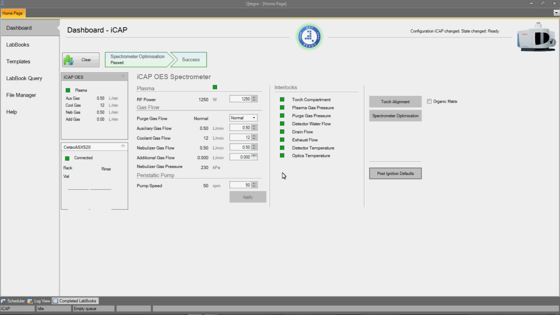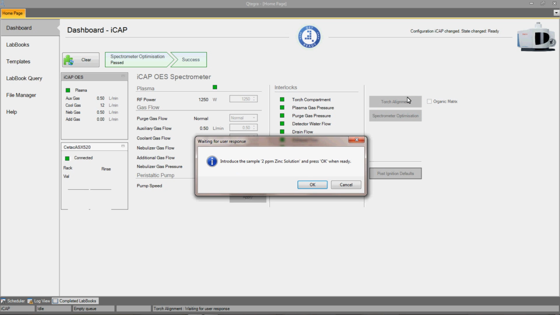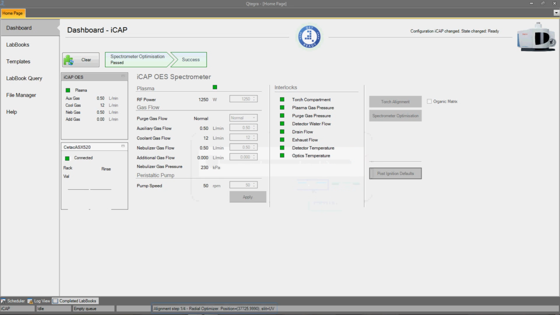After the torch has been replaced or removed for cleaning, then a torch alignment should be performed in order to perfectly align the optics with the plasma viewing path. To do this, click the torch alignment button, remembering to select organic matrix if organic matrix samples are to be analysed. You will then be prompted to aspirate a 2 ppm zinc solution. When this is done, press OK. The progress of the torch alignment procedure will be displayed along the bottom of the screen. When it is complete, torch alignment passed will be shown.